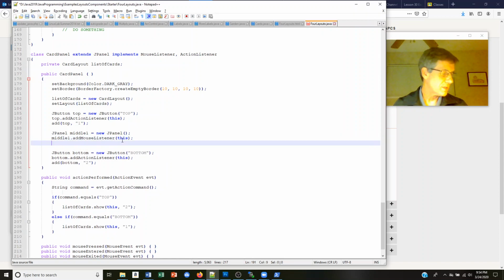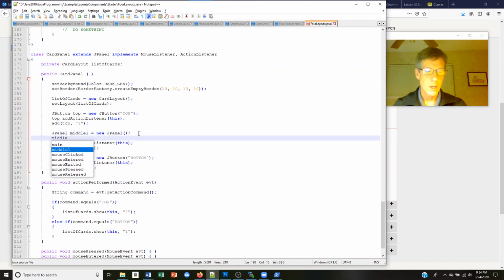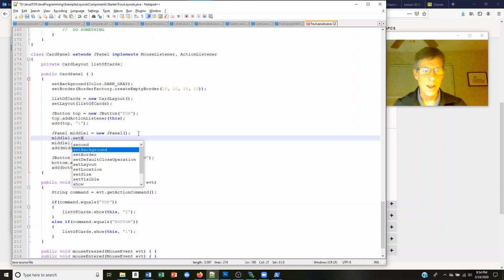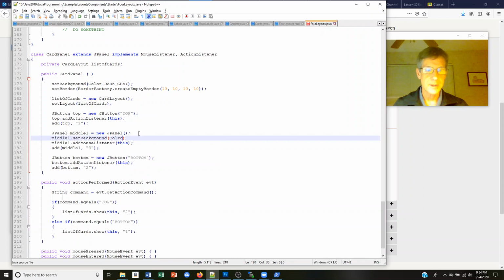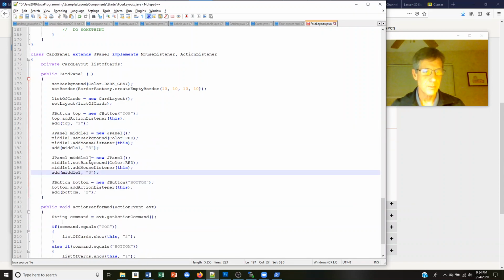And then we'll add it. We'll say add middle1. And then we could even have another identifier, maybe a 3 for future use. And I want to be able to distinguish these, so I'm also going to color this. I'm going to say middle1.setBackground, and we'll say Color.red. And we'll do another one, maybe a fourth one, another middle one in between the buttons.